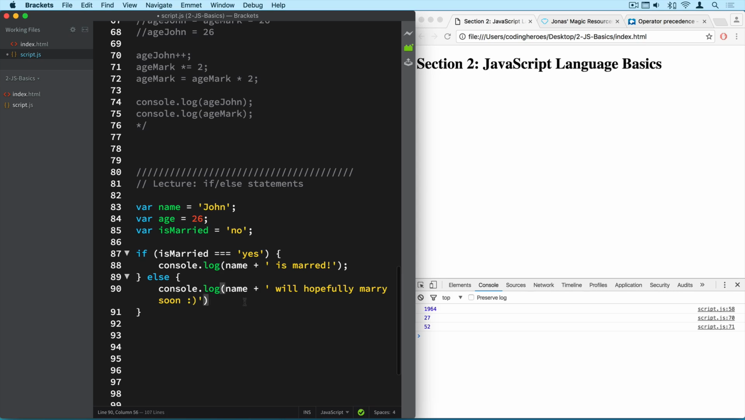Okay, so what does this do? So this here is called the condition, and this condition needs to be evaluated to true so that this first part of the if statement gets executed. And if it's false, then the else part will get executed. And that's why we use this operator here. It's a new operator and it's a comparison operator. And what this does is to return a boolean, so a true or false value. So what we do here is to ask, is isMarried equal to yes? And it's not, right? In this case, it's not, because isMarried is set to no and not to yes. So this will evaluate to false.